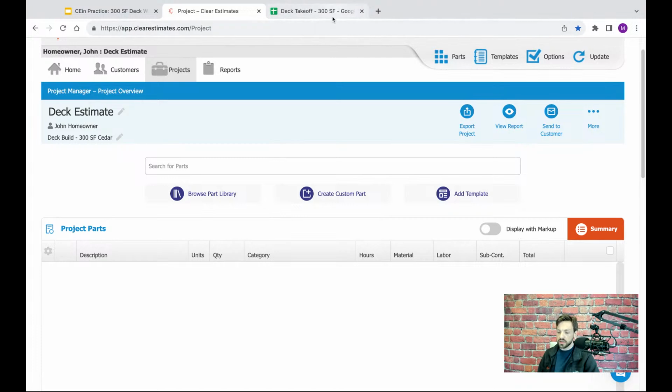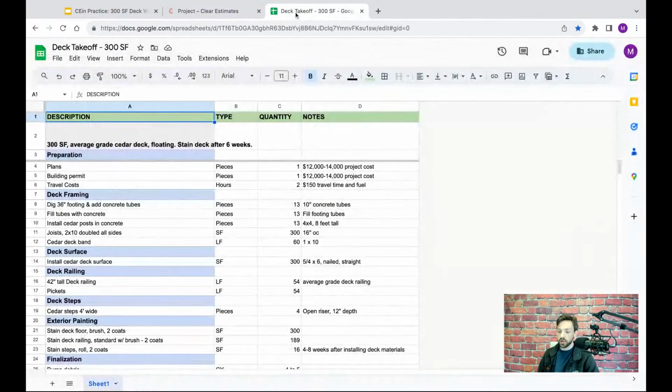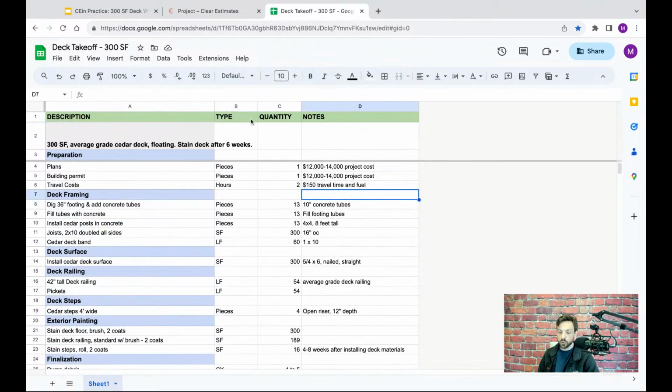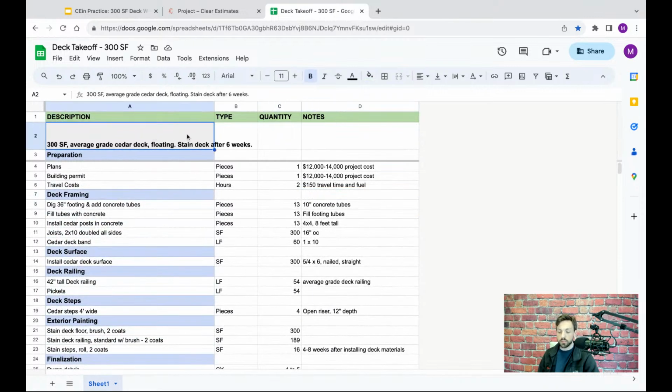To facilitate this presentation today, I did go ahead and create a deck takeoff. So basically what I did is I went through my plans and I got all my quantities all squared away, all of the measurements for my deck. So these are the specs for my deck, and we're going to be using this to estimate the project today. This is going to be a 300 square foot average grade cedar deck floating. And what we're going to do is we're going to build the deck, and then we're going to come back a couple weeks later and we're going to stain the deck for our client.